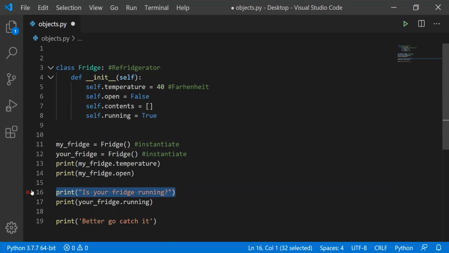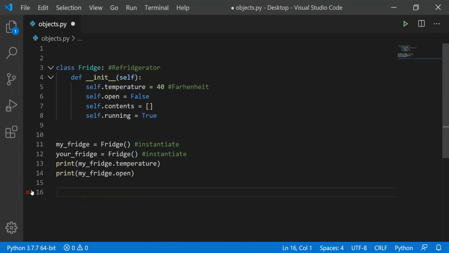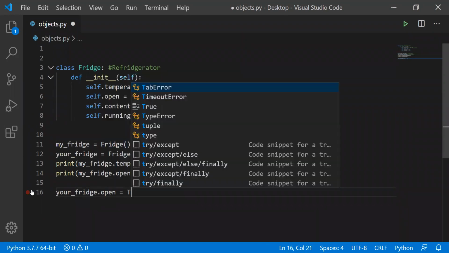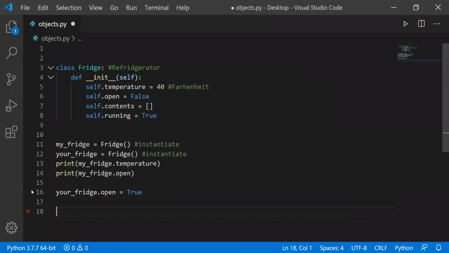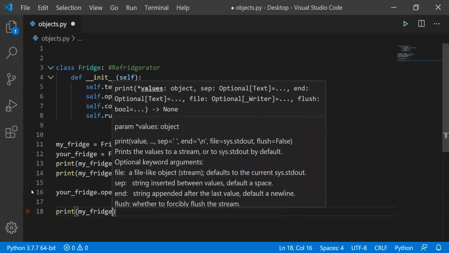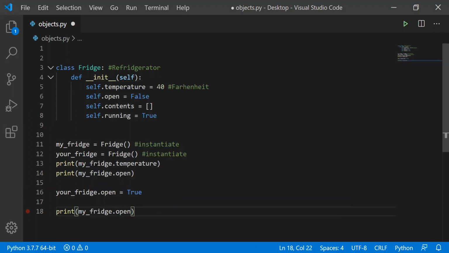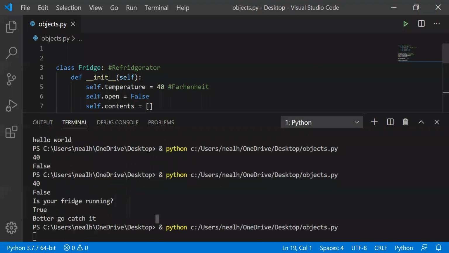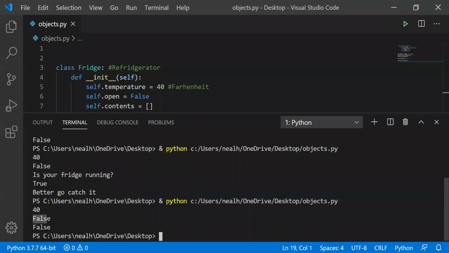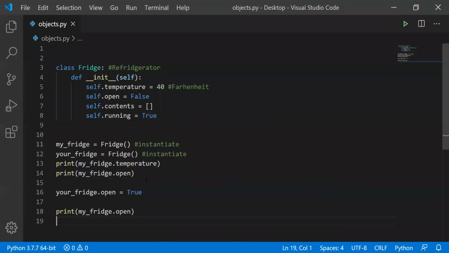So if I say your fridge.open equals true, I open up your fridge, and then I print out my fridge.open, it's still going to be false. So I run it and I get false because my fridge is not open, and then false again, even though I opened your fridge, right? The open is distinct because each different open belongs to a different fridge. And that's an important distinction there.